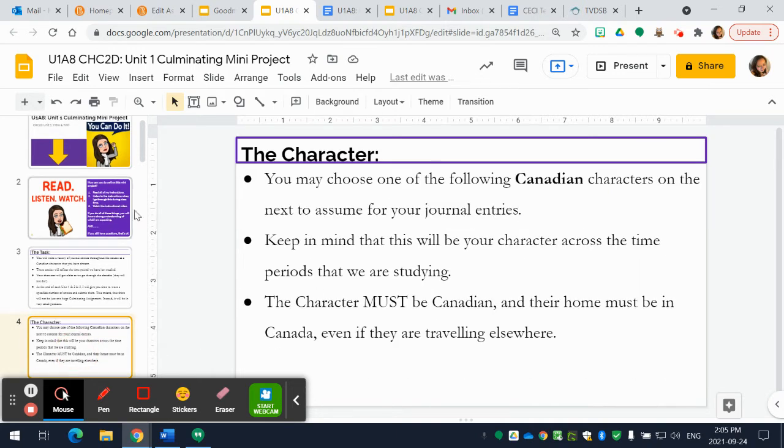Now, the character itself, if you're wondering what I mean by a character: you may choose one of the Canadian characters on the next slide to assume for your journal entries. Keep in mind that this will be your character across the time periods that we are studying. The character must be Canadian. I've already said the word Canadian at least 4 times. They must be Canadian, and their home must be in Canada, even if they are traveling elsewhere.